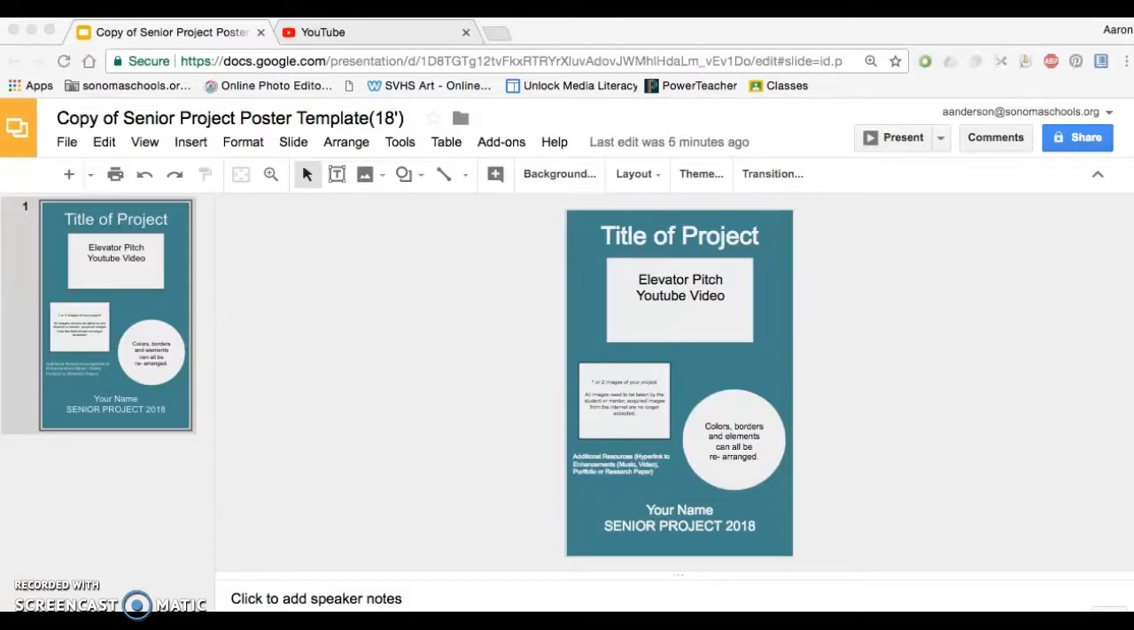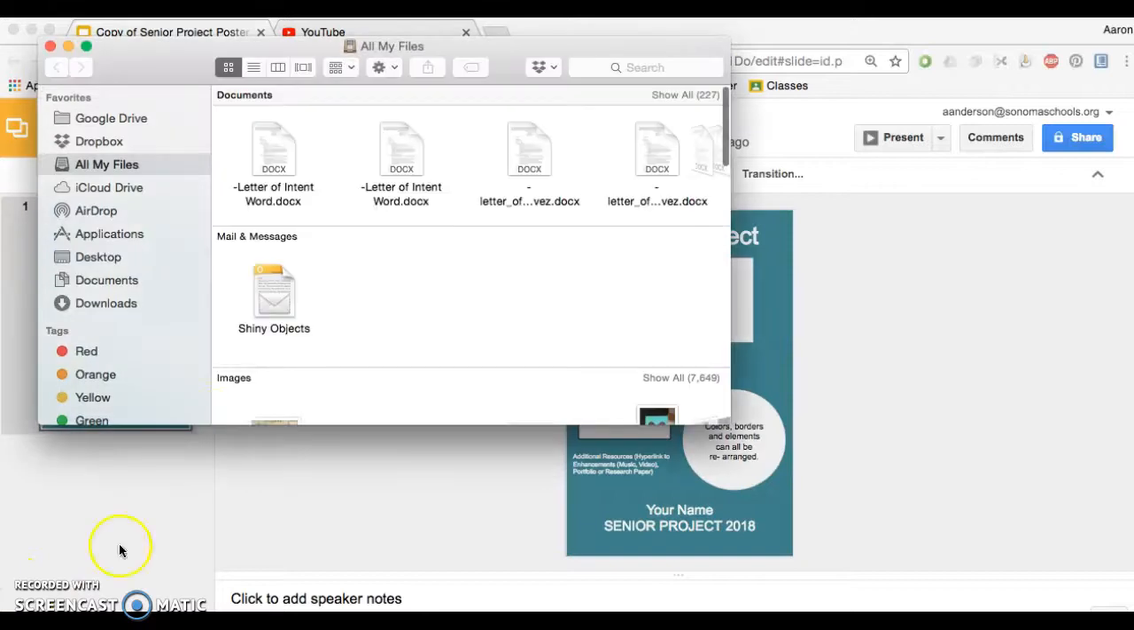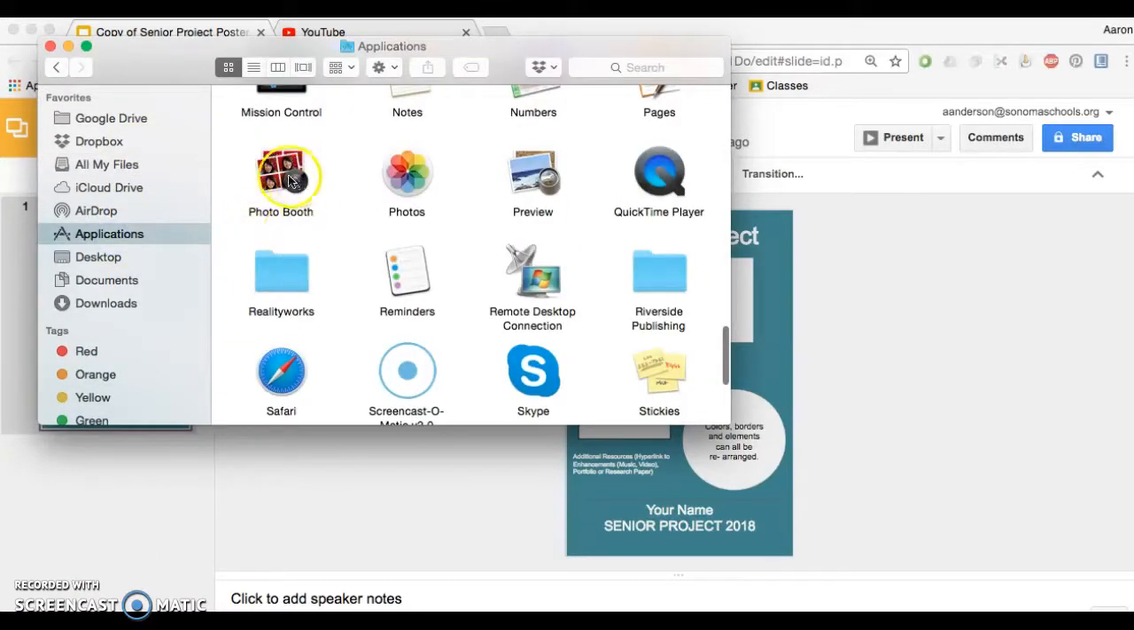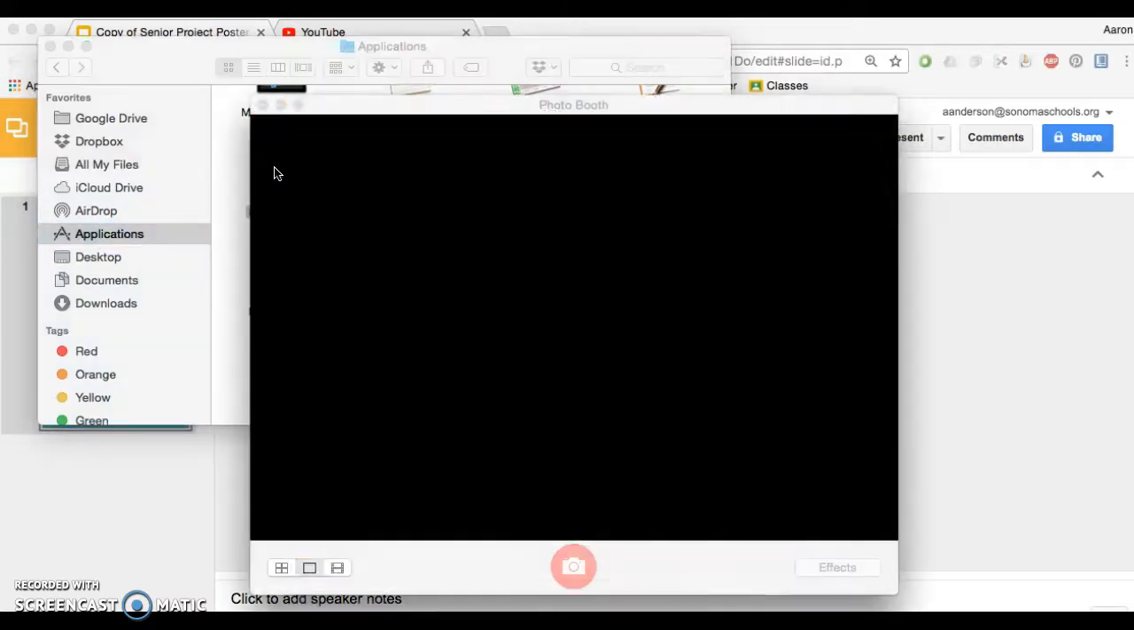You can see here I already opened the template that you will be receiving through your Google Classroom that you can just start editing through there. I'm also going to need to use YouTube as well. But the first thing I'm going to do if I'm on an Apple computer is go to my Finder, and in my Finder I'm going to go to Applications. Then I'll go to Photo Booth, and then I will open Photo Booth up.